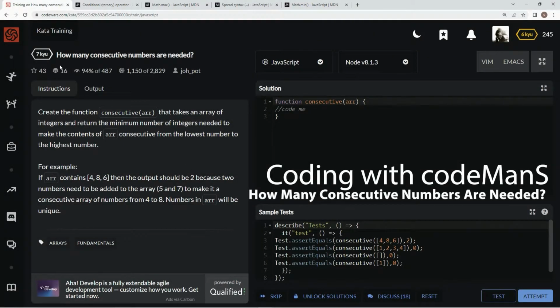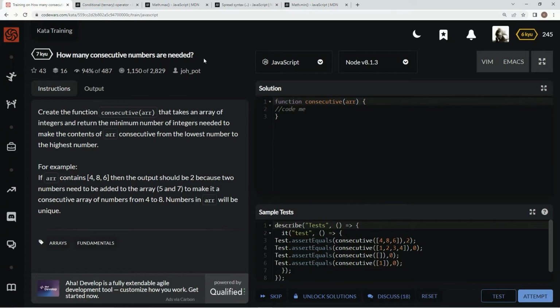All right, now we're doing 7Q. How many consecutive numbers are needed? This is by Joe Pot, and 94% of the people like it.